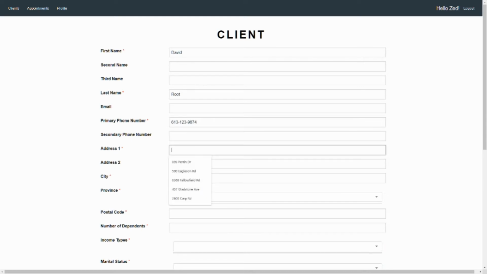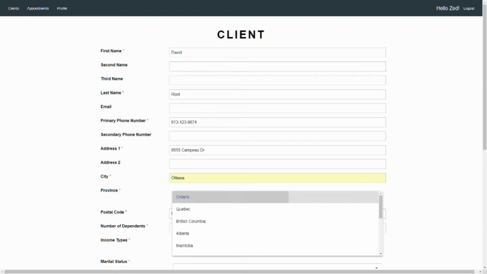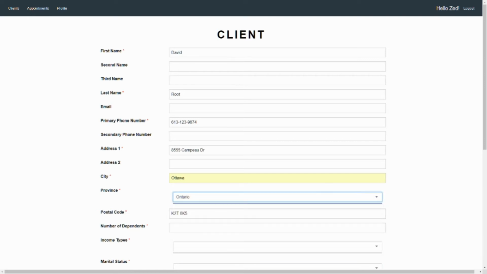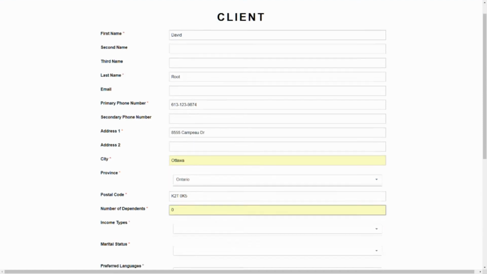And we need an address, and this of course should be a real address. And the city we're going to use is Ottawa. The postal code must match the mask, and province is a mandatory field. And number of dependents, let's say is 0.